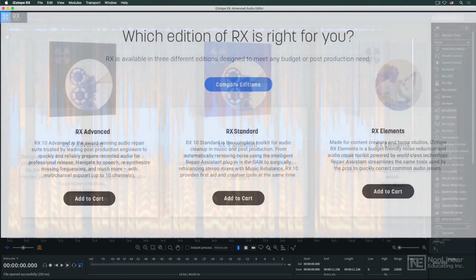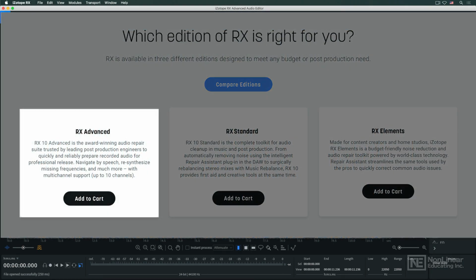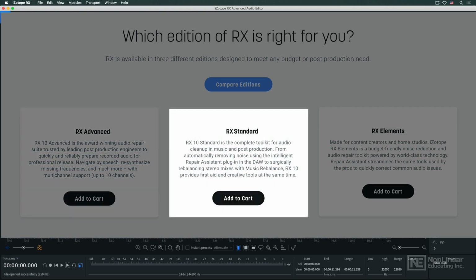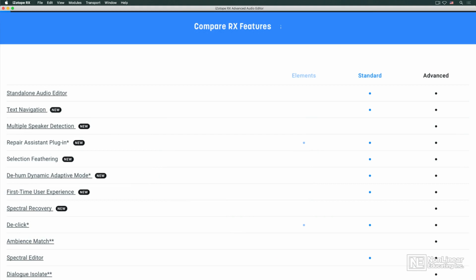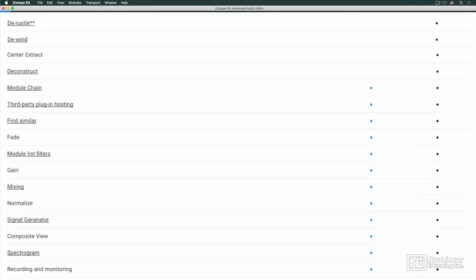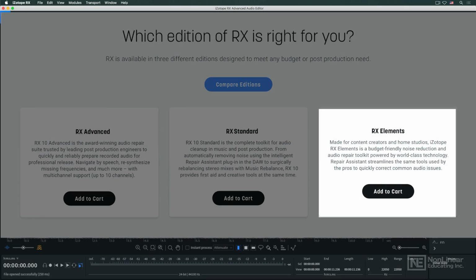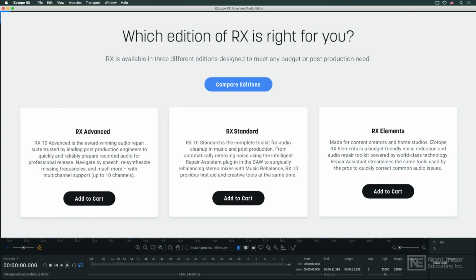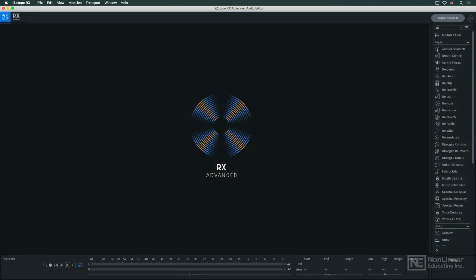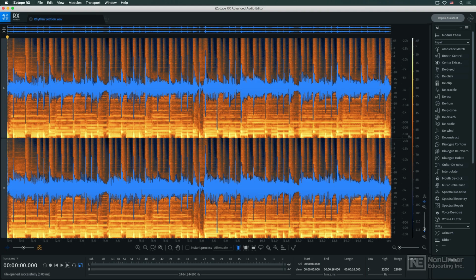RX is available in several versions. Advanced contains the full complement of modules and features. The slimmed-down version, Standard, includes a somewhat smaller subset of processors, but is still more than capable of handling most tasks. An affordable starter version, RX Elements, offers a basic collection of audio fixers for those on a tight budget. Though I may refer to it as just RX, the version we'll be looking at here will always be RX Advanced. So let's get started. Before I jump into the individual processing modules, let's take a quick look at RX's general interface and a couple of its workflow options.